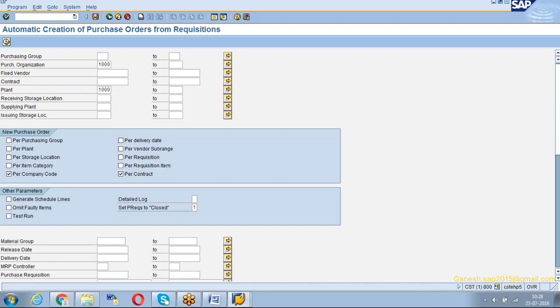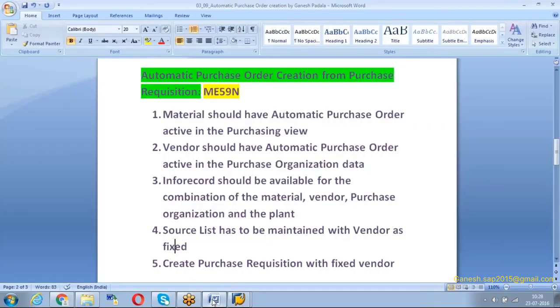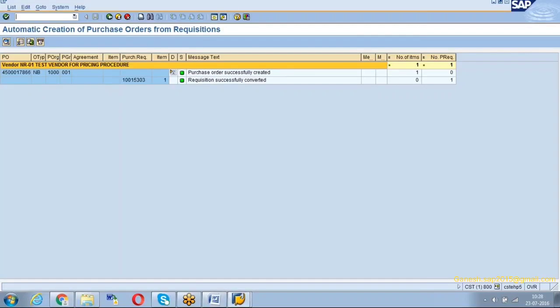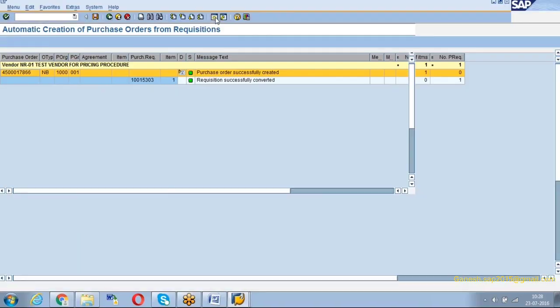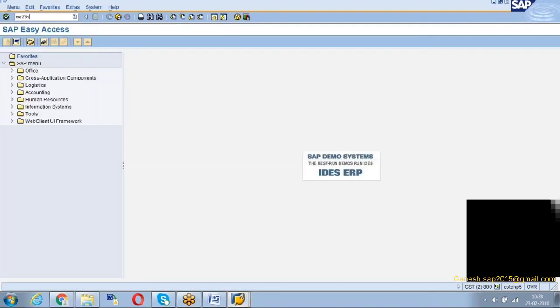The system will create POs for the purchase requisitions which satisfy all these parameters. The purchase requisition which has the material with the auto PO indicator and the vendor with the automatic PO indicator, and the info record is also available. If everything is in place, then the system will create a PO. See, the purchase order was successfully created with reference to the purchase requisition. Now we can take this PO and go to display, ME23N.